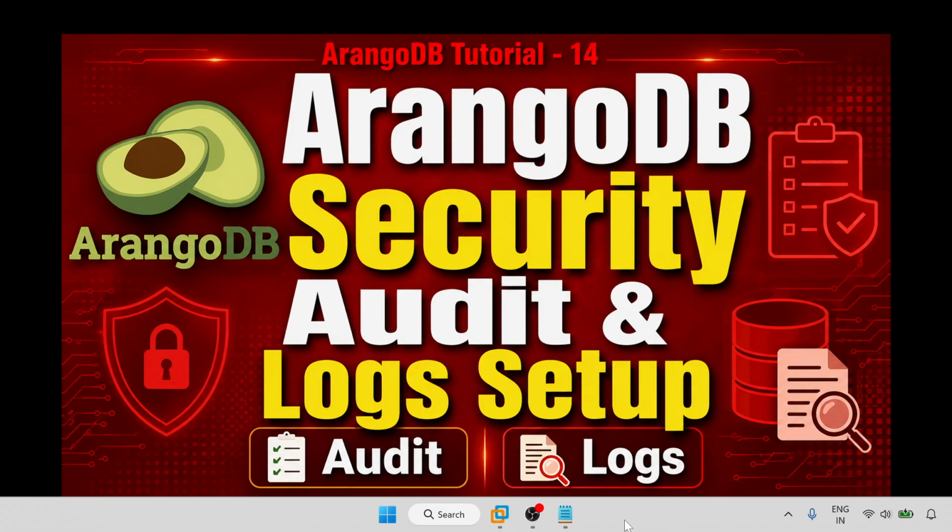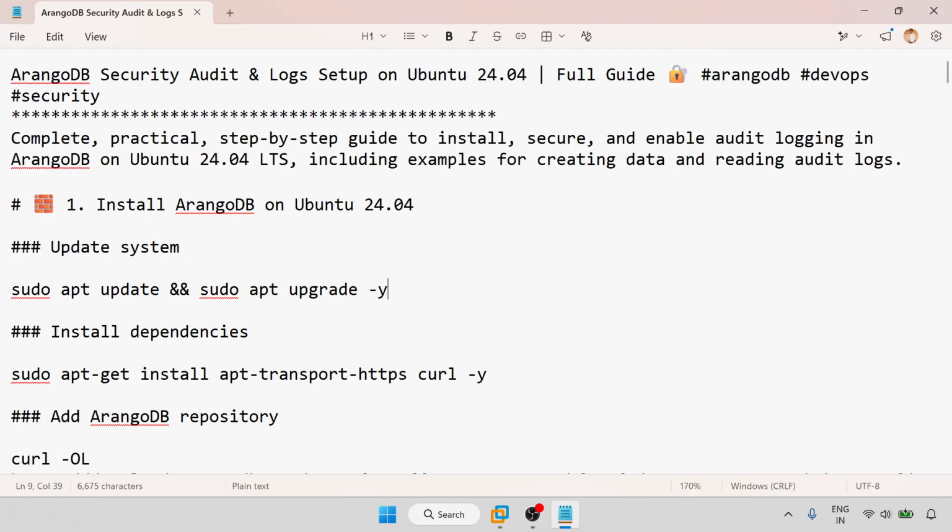In this video, we are going to learn how to configure ArangoDB on Ubuntu 24.04 LTS with security audit and log setup. So we'll go through the step-by-step process. Here we have a complete practical and step-by-step guide to install, secure and enable audit logging on ArangoDB on an Ubuntu 24.04 LTS server.